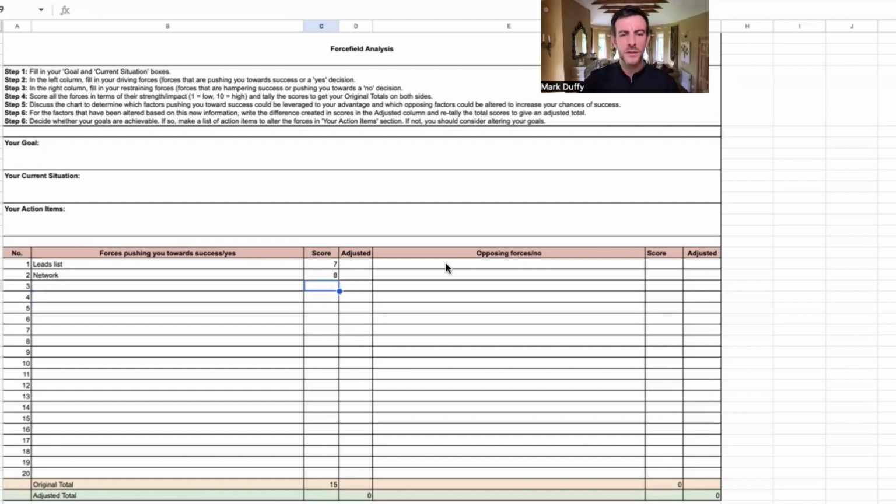And then you move to the opposing forces once you've exhausted all of them on the left-hand side. So what are the forces that are opposing your success, that are hampering your development or your success in this area? So you might write down time management as an issue. So up until now, maybe you mightn't have been able to set aside time for this. So this could be a pretty high score. You might score it as 10. So it's a high score in terms of holding you back.